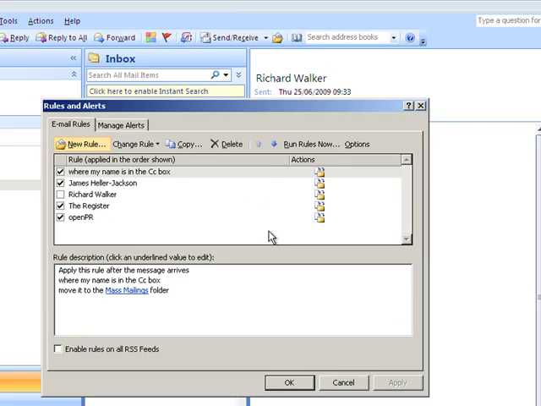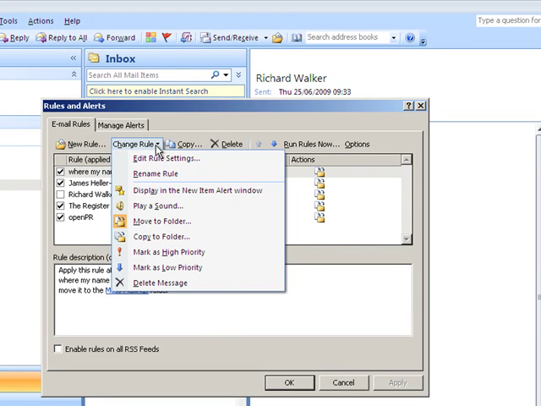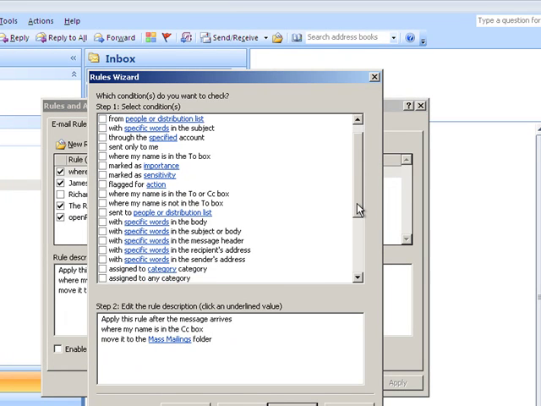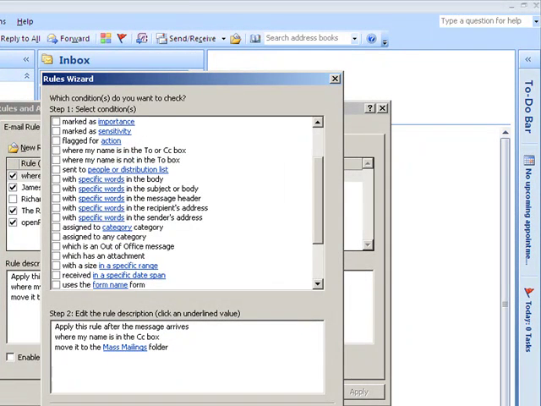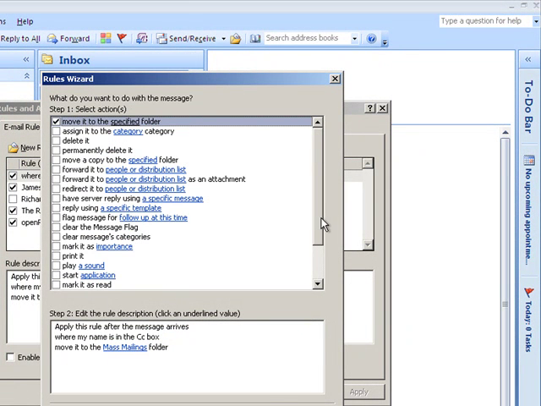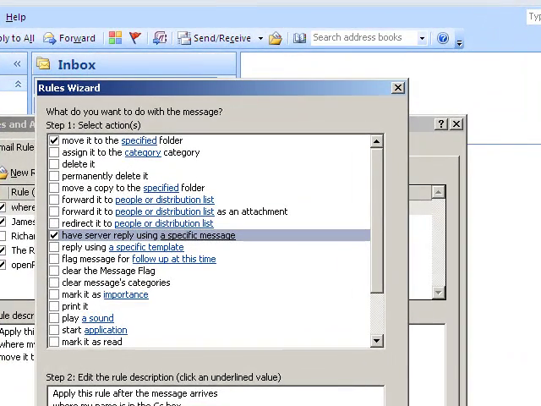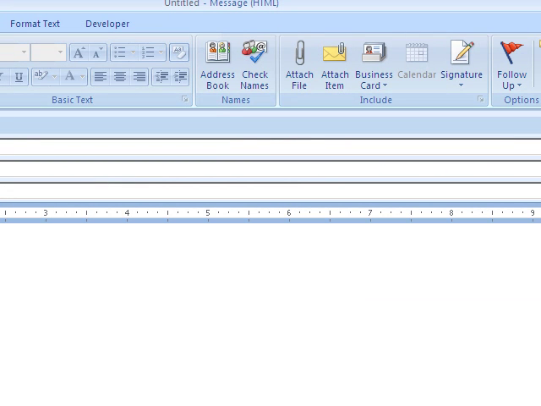So back to Tools and then Rules and Alerts, and you can see we've still got this rule here. Click this rule and say Change Rule, then Edit Rule Settings, and you'll see it still says where my name is in the CC box. Then come down, go Next, and then say have server reply using a specific message. Tick this, then click a specific message and actually create the message.